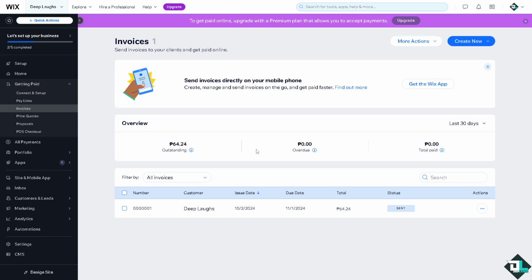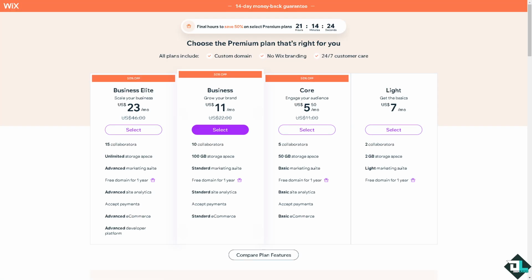This saves time compared to manual invoicing, especially if you send multiple invoices each month. Now, if you wanted to get paid online, you need to upgrade with a premium plan that allows you to accept payments. If you click that, you would be forwarded here in the business or in the subscription plans, wherein you can provide multiple payment options to your clients, such as credit cards, PayPal, or even installments, if supported, making it convenient for the people that you are transacting with by providing all of these, all right?